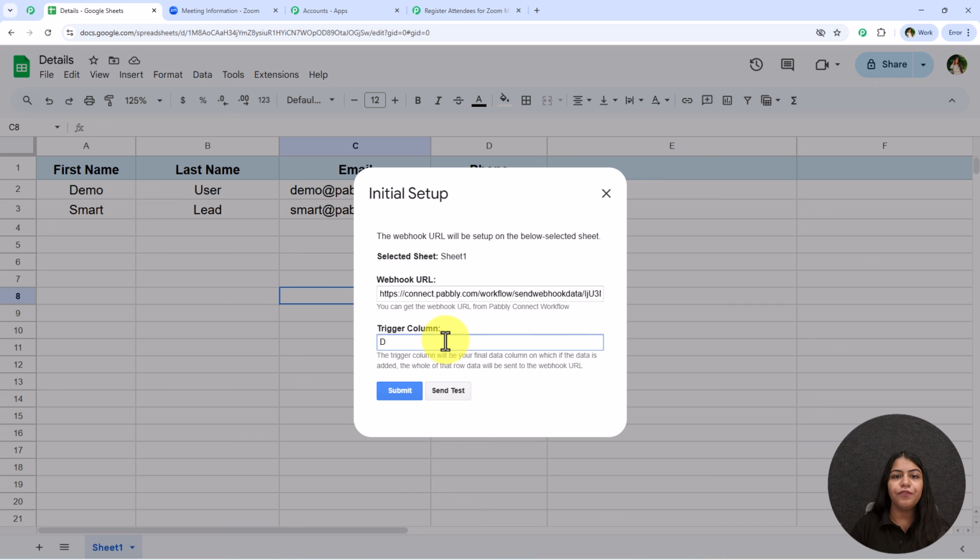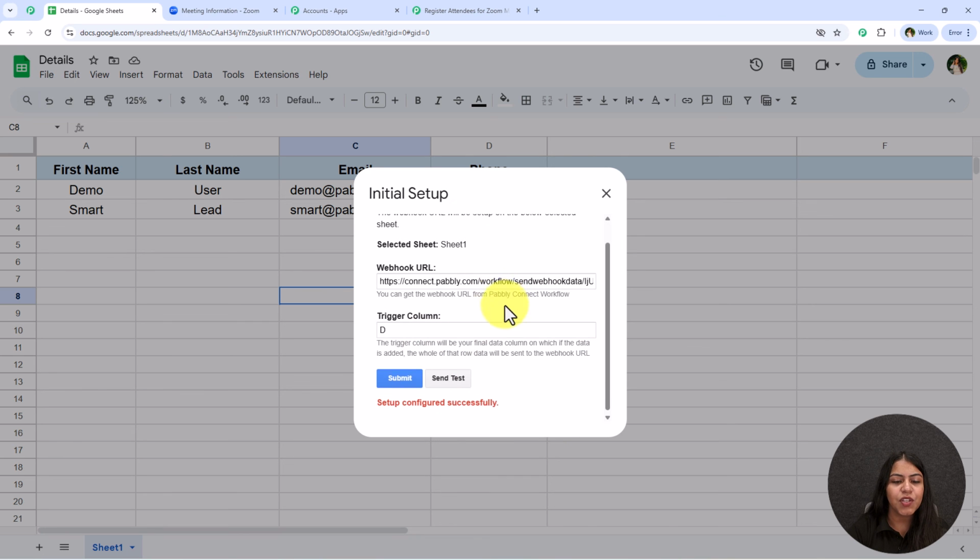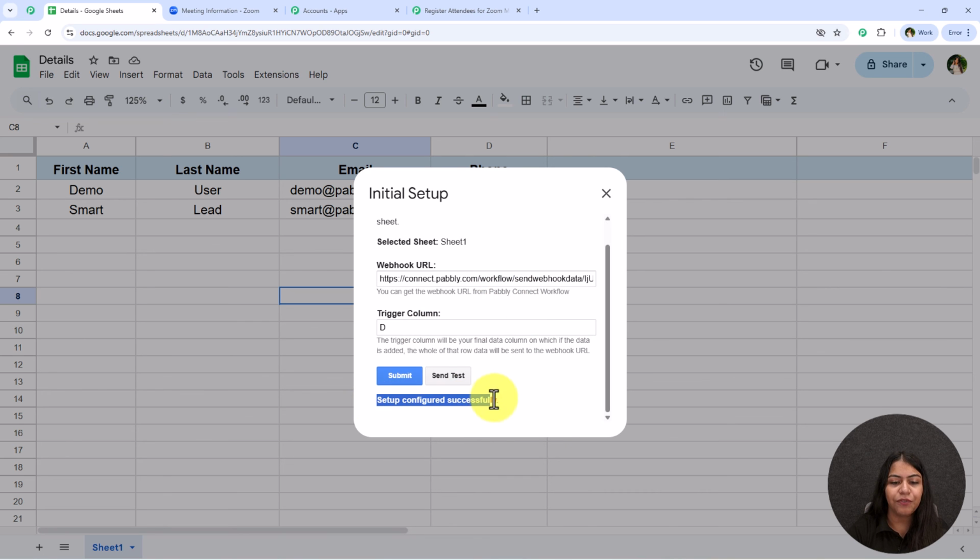So the trigger column will be your final data column on which if the data is added, the whole of that row will be sent towards your webhook URL. So for me, the trigger column is D because I only want to send 4 details towards my webhook URL. If you want to send 2 details, 3 details, or 5 or 6 details, the trigger column will be accordingly. Alright, so now I'm just going to enter this webhook URL and trigger column and click on this button which says submit. And once I click on this submit, it is saying setup configured successfully.